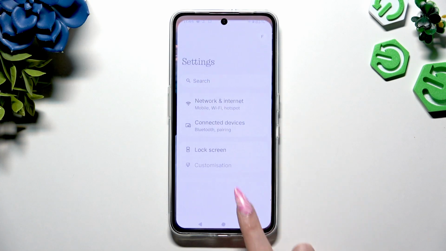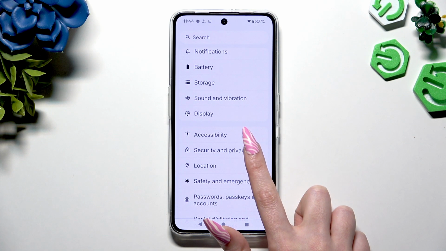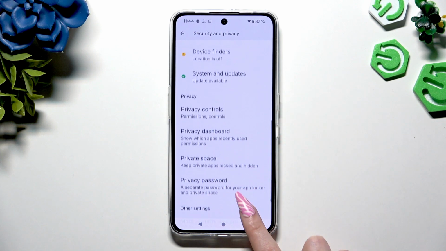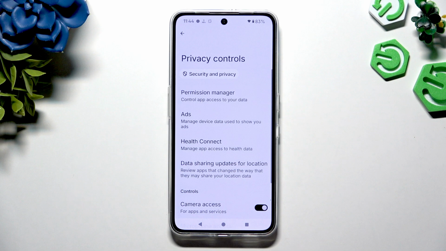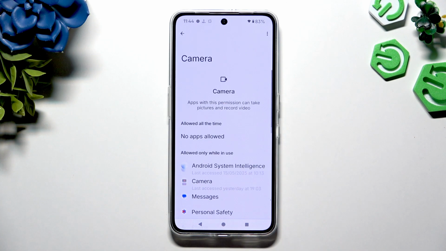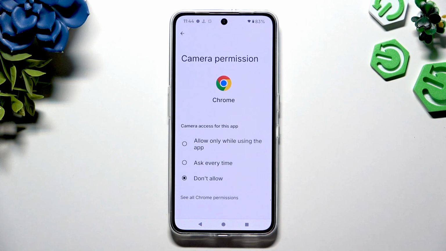First of all, go into Settings and scroll to click on Security and Privacy. Then scroll again to click on Privacy Controls. Hit Permission Manager and select one of your device's features you wish to manage. Then click on one of your apps. Tap on one of those options, and when you're ready, go back.